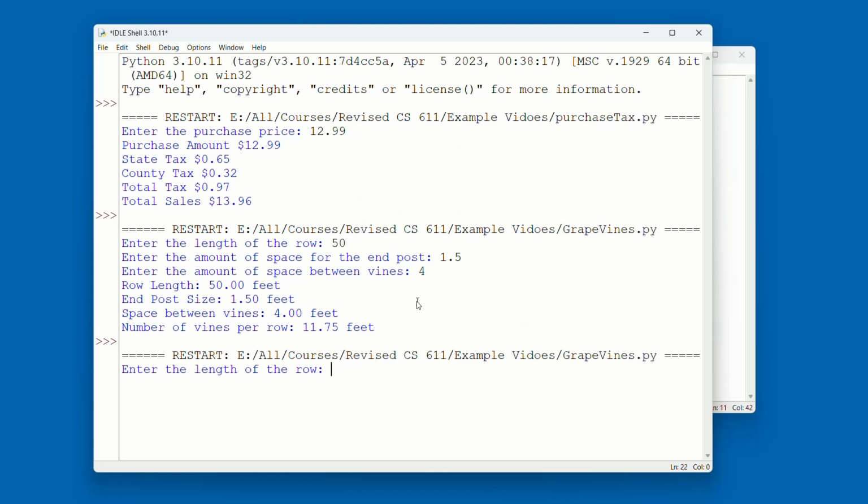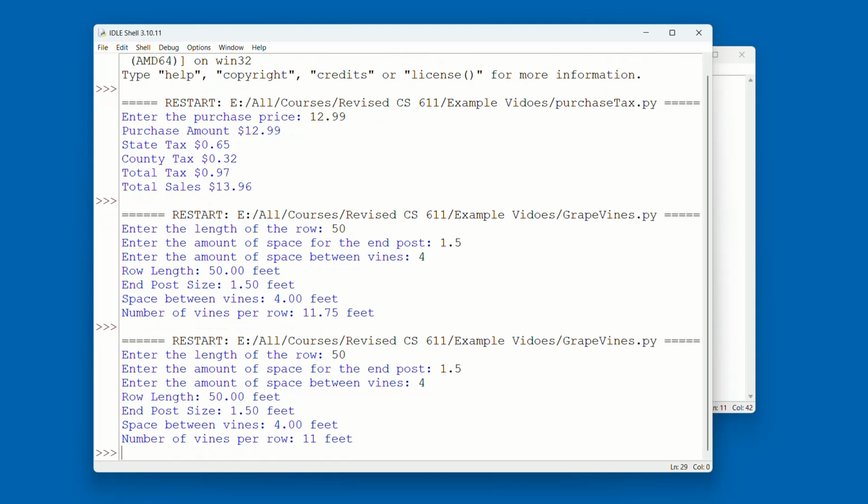So we're going to enter the length of the row. It's going to be 50 again. Space for the end post is going to be 1.5. The amount of space between vines is going to be 4. And now we get it to where it comes out right: the number of vines per row is 11.